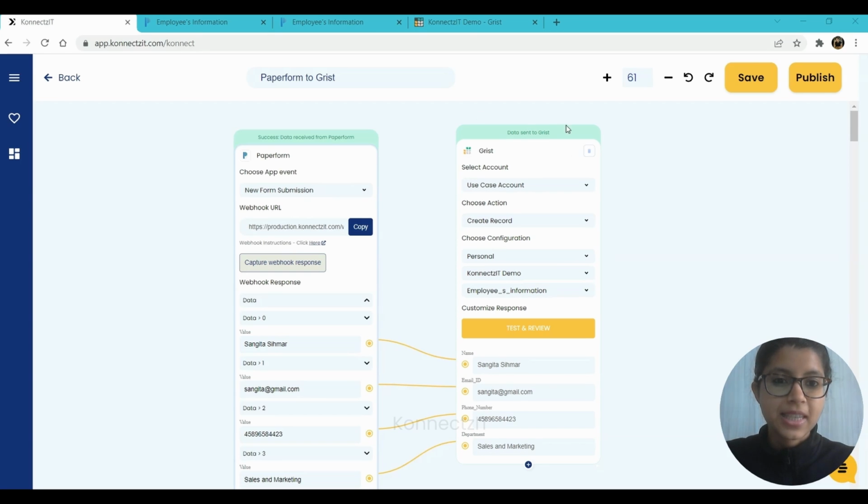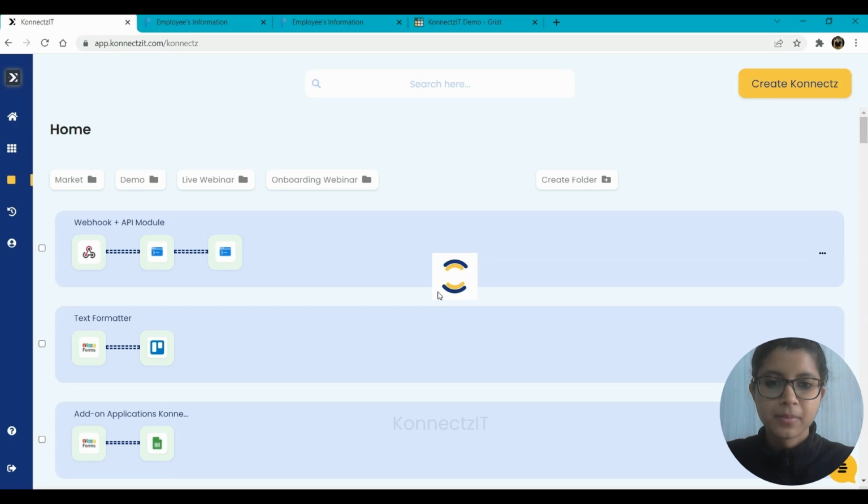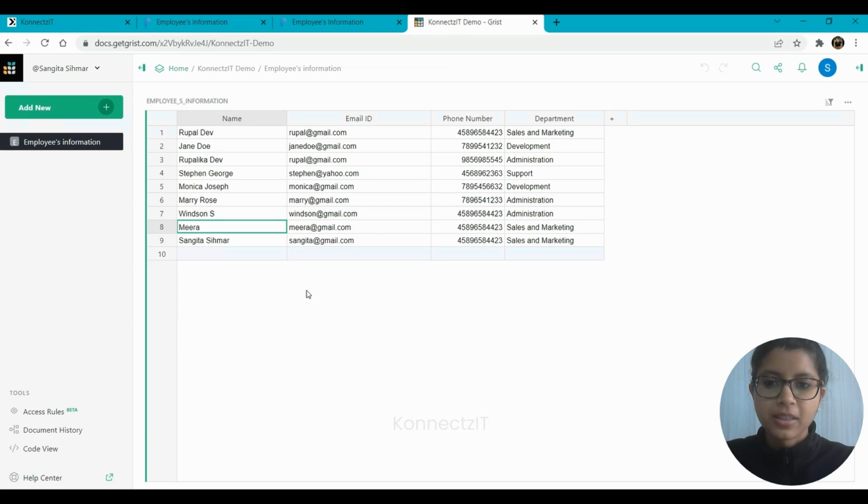As you can see, the data has been successfully sent to Grist. We are just going to publish our connect here. So we have successfully published our connect. This is the database that we have at Grist, and as you can see, we have got the name which I had just entered in KonnectzIT. Now we are going to test it again by submitting the form once again.